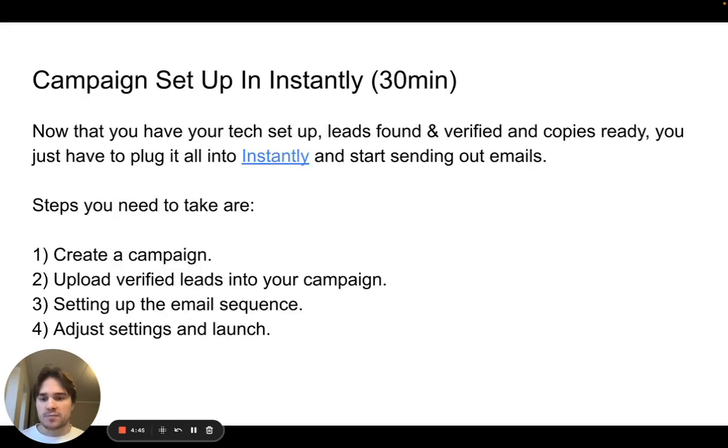So finally, the campaign setup in Instantly. Now that you have your tech setup, leads found and verified, and copies ready, you just have to plug them all into Instantly and start sending out emails. So the hard part is now done. All you have to do is put it all together and click on launch.